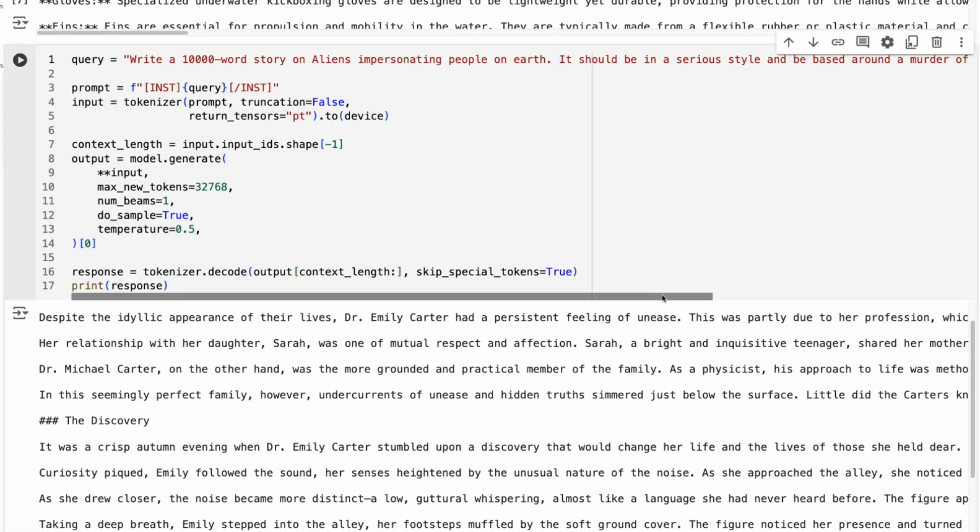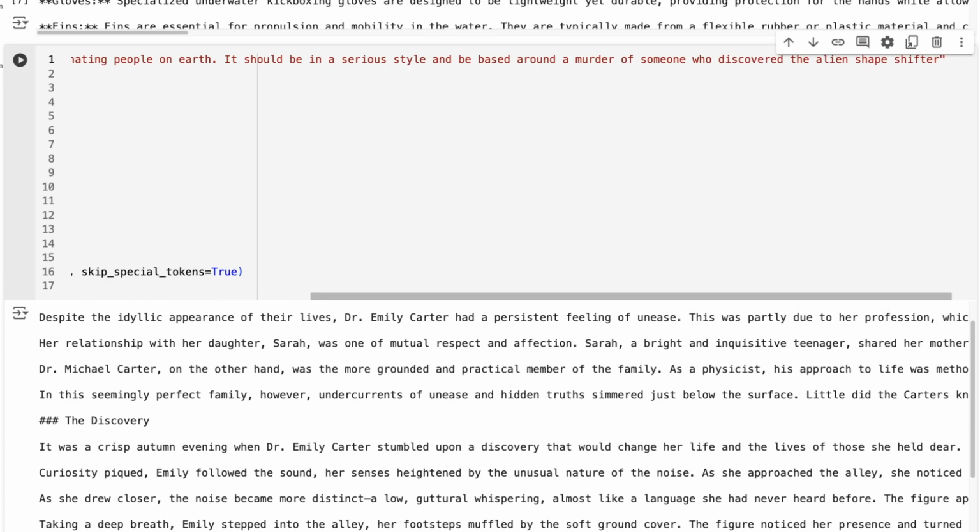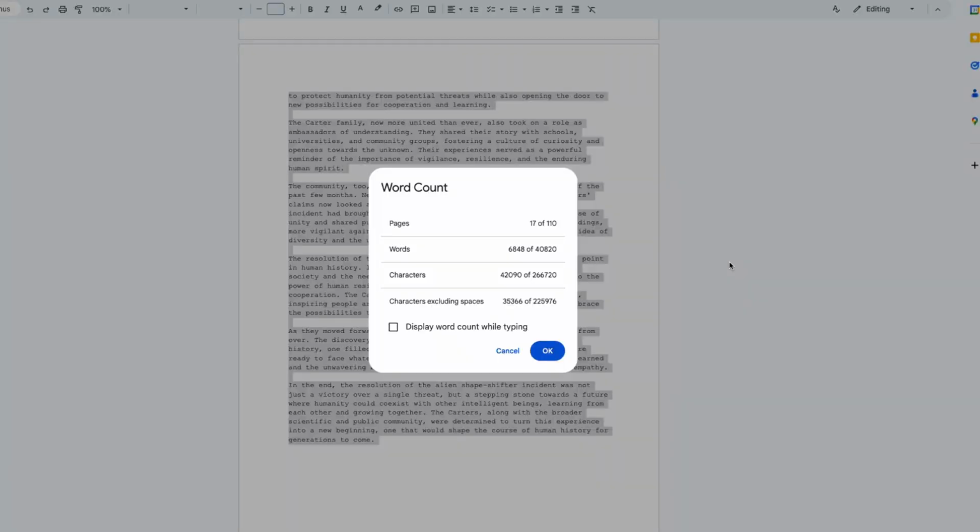The final one that I tried was actually getting away from nonfiction and trying to get it to do a fiction piece. And even for the fiction writing, you can see here that it's generated a bit under 7,000 words. So these are all words, by the way, not tokens, right? I'm measuring this in Google Docs.